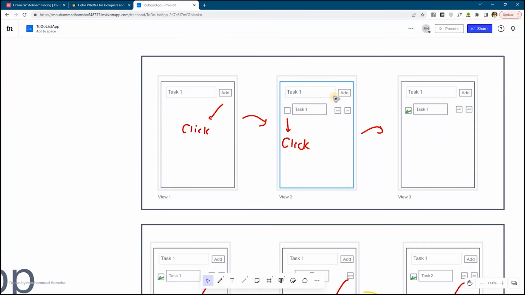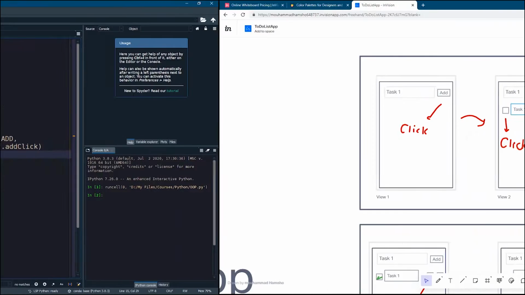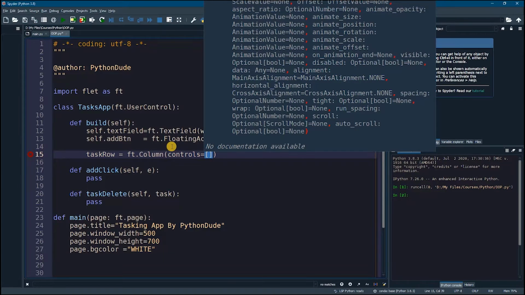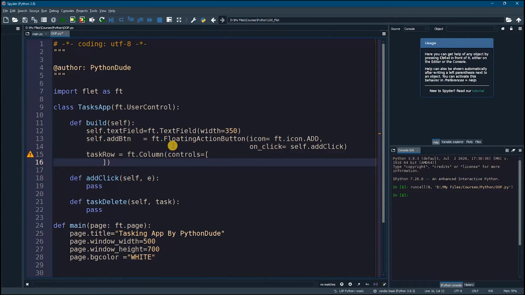This is why we are creating a column first, and then we'll be adding this row to it. So we're creating a column, and I'm going to say here controls is equal to, what are we going to put in this column? Well, we need to put a row actually, right? The row that will contain the add button and the text field as we have discussed a few seconds ago. So let me expand this like this.